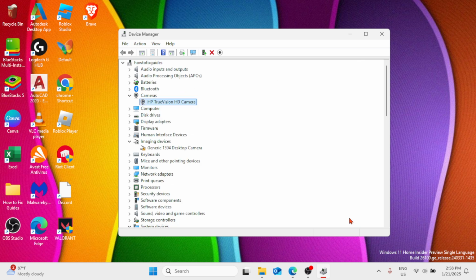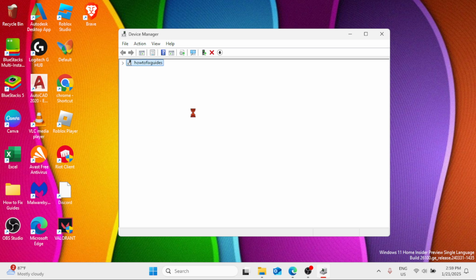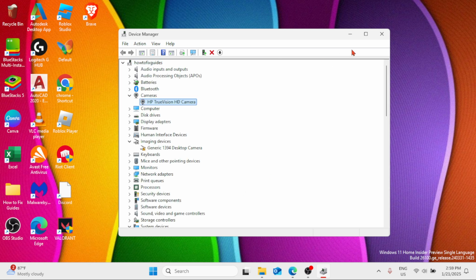Simply close this. And once you have updated your camera driver, try to launch or open the camera again to see if this is working this time. If not, then simply go back to the same device manager window. Right click at your camera and then select disable. Click on yes. Wait for some time. And then right click on it again and then select enable. So once done, close this window.